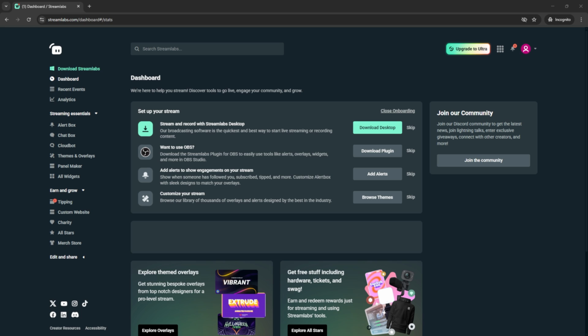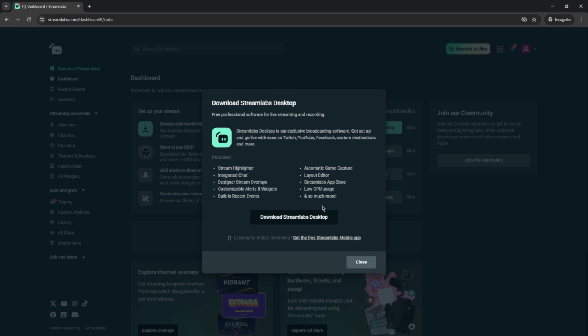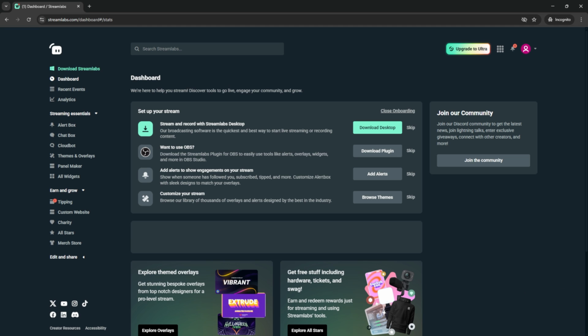Once you familiarize yourself with the website, it's time to download and install Streamlabs Desktop. You can easily find the download link right here on the dashboard. Once the file's downloaded, open it and follow the prompts to complete the installation process. This usually only takes a few minutes.